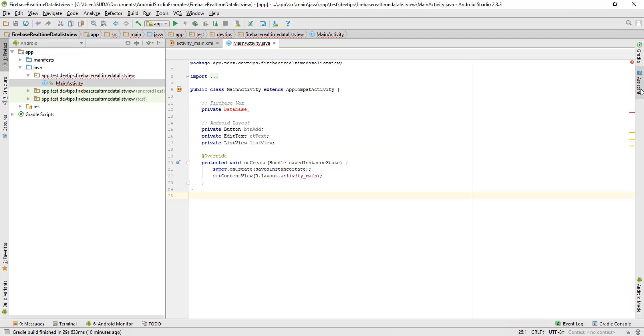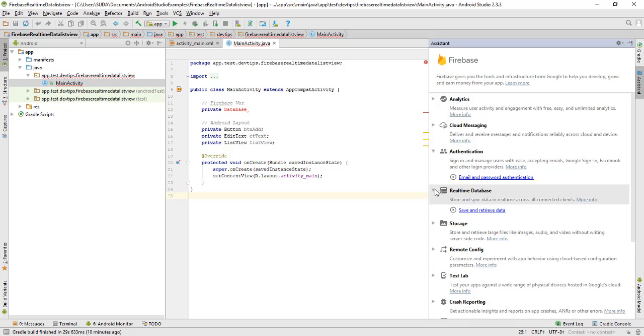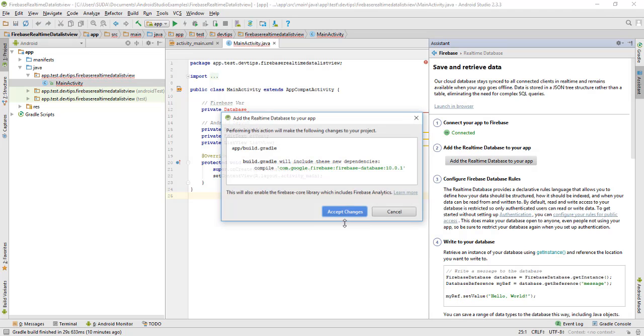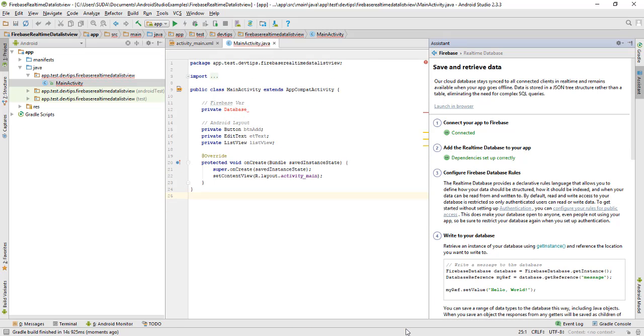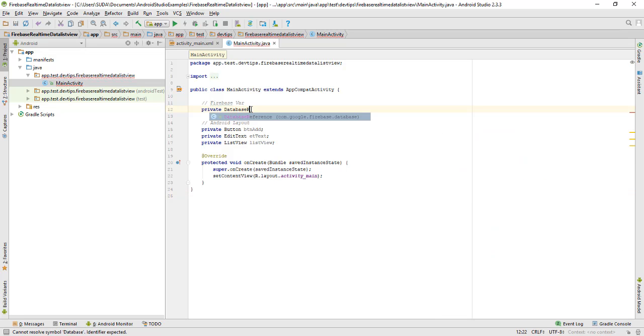Guys, I forgot to tell you, we need to add the real-time database libraries to our app. So just click on this, then accept the changes. Now we have to wait. Our library is set up, so now we can use the database reference. I'm doing the mDatabase.